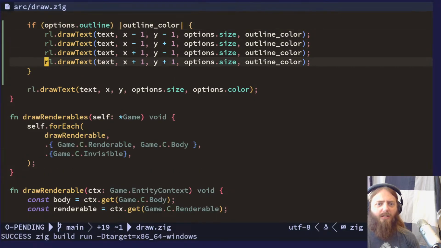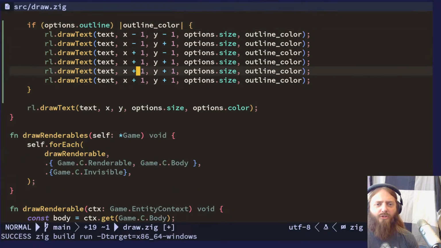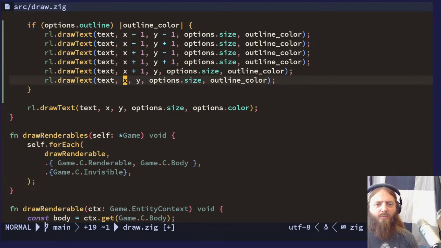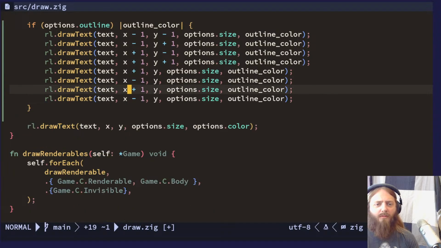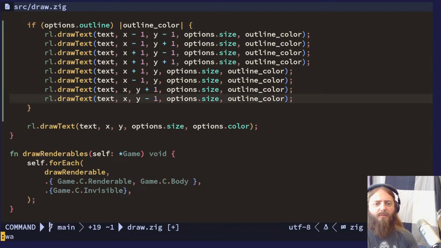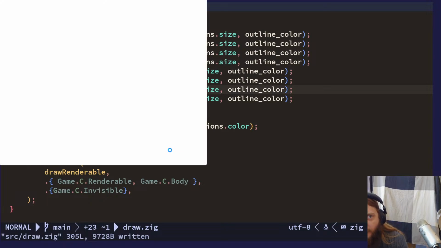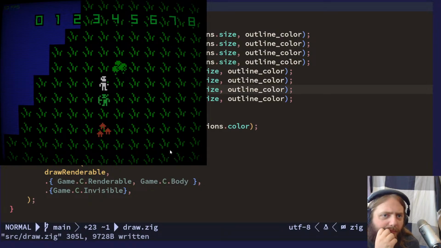We need to draw just without x plus 1, x minus 1, and x and a y plus 1, y minus 1. We're gonna do a whole bunch of drawing here, but yeah. There we go. Okay.